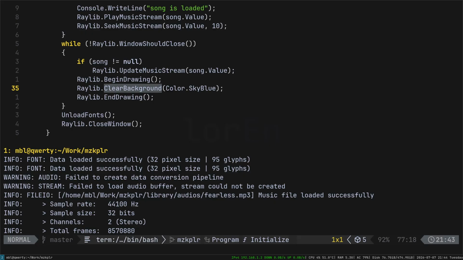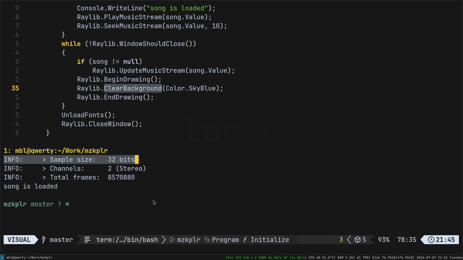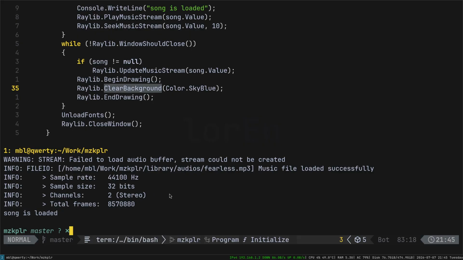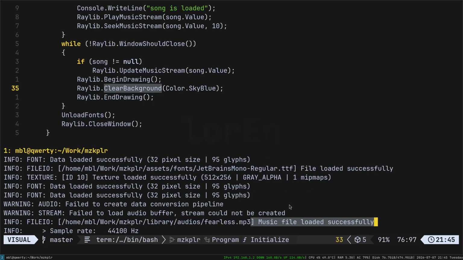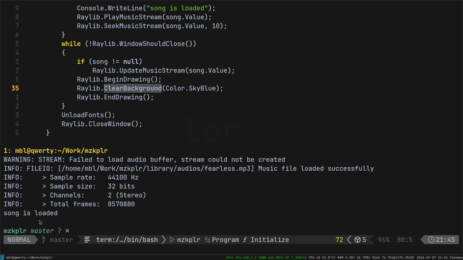Why? It's a warning. It should be an error. Okay, it did load it here. I don't know why the music file loaded, but okay, these are warnings. That's fine. I'm dumb. The song is loaded.